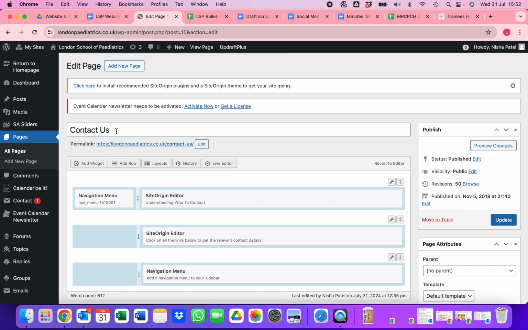So underneath where it's all the publishing stuff, there are categories. So this is very important. You need to put it into all news, the bulletin or the bulletin minor.